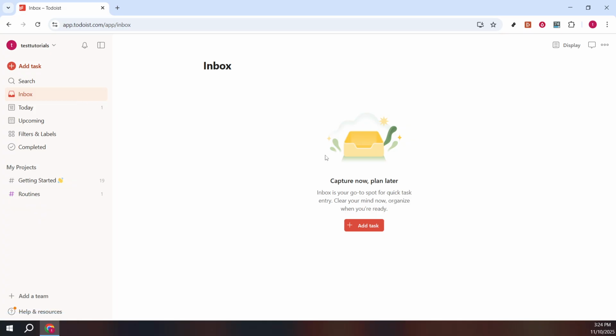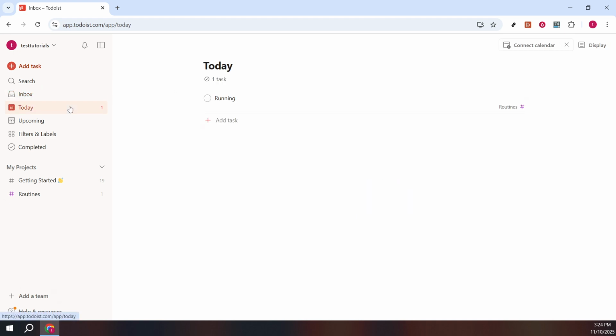If you want to focus on today's workload, click on the Today view. This gives you an easy snapshot of what needs immediate attention. Similarly, if you want a glimpse into future tasks, the Upcoming section provides an overview of what's ahead, helping you better prepare for the days to come.